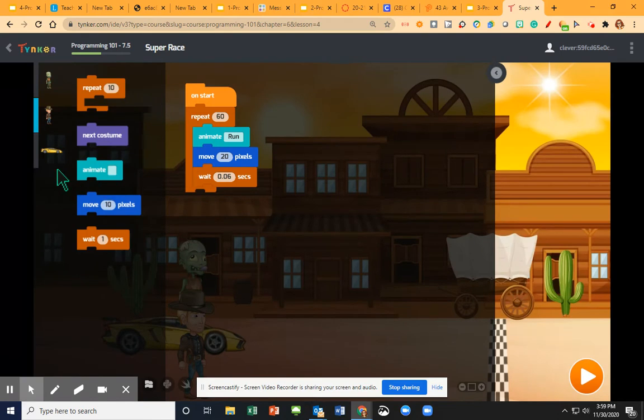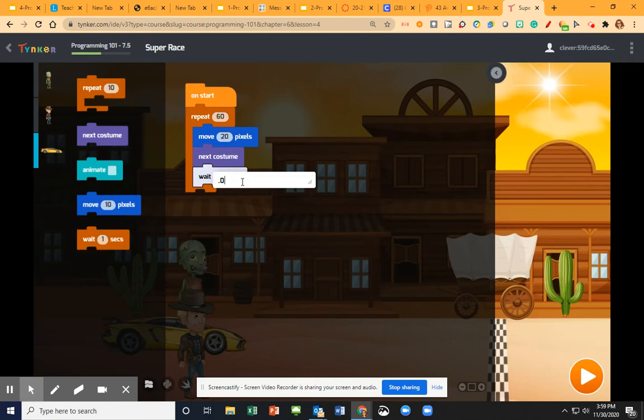And then we're going to go to the car. Well, the car doesn't animate run, because the car does not run. Like it drives, but it doesn't have a run costume. It doesn't have legs. So we want him to go a little faster. So we're going to change this wait block to 0.01.